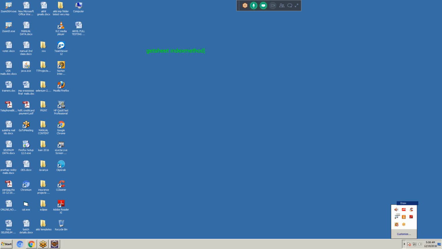Index means index starts with 0. Next, get sheet index. In an Excel sheet we have Sheet1, Sheet2, Sheet3, so three sheets. If you want to get the index of a sheet, we use the getSheetIndex method. This method is used for getting the index of any sheet by providing the sheet name.